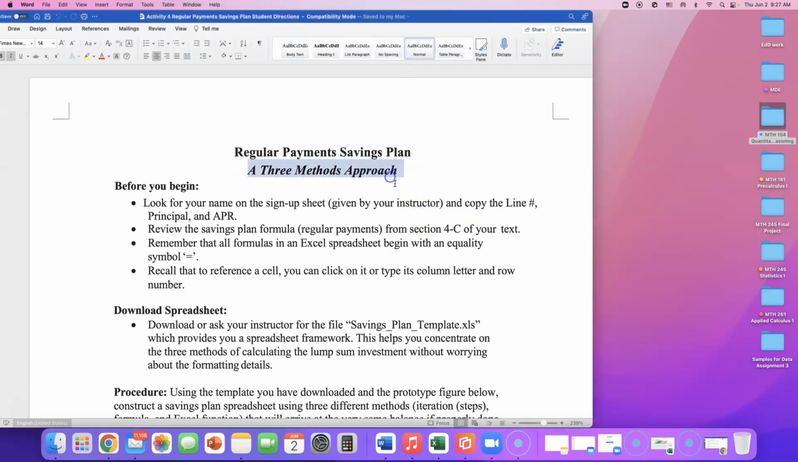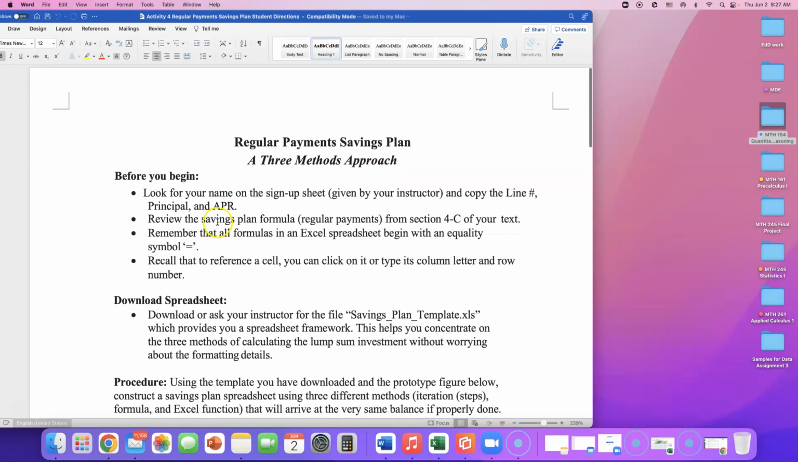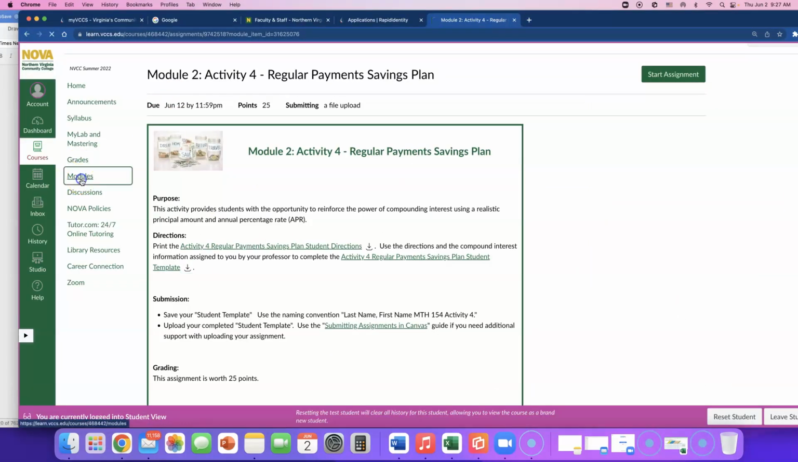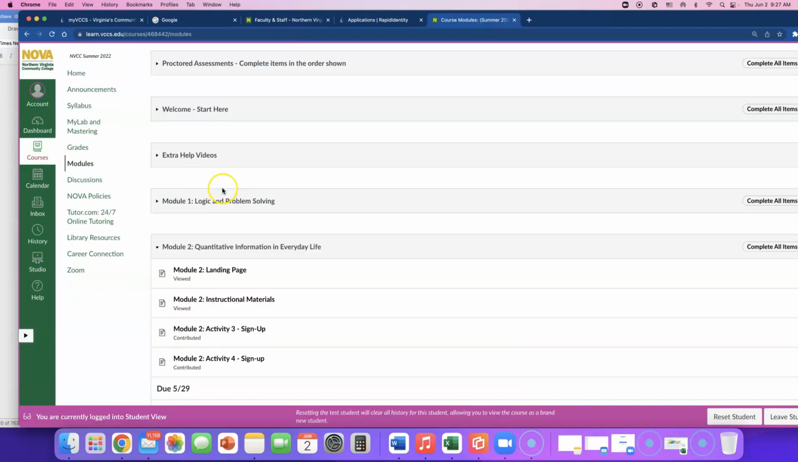Oh, another 3-method approach. Okay. Before you begin, look for your name on the sign-up sheet given by your instructor and copy line number, principal, and APR. Okay, so I'll go sign up for one spot right now.